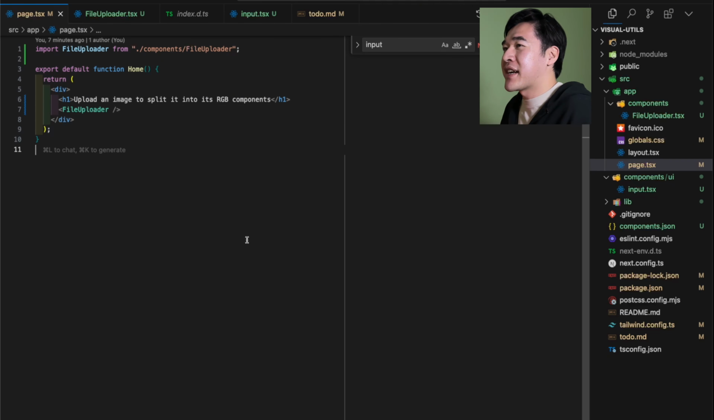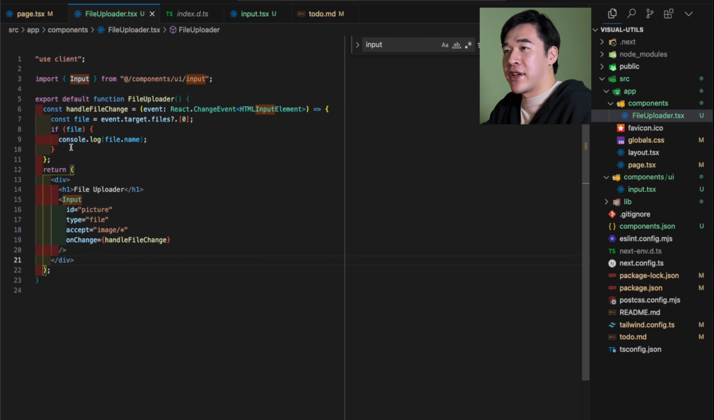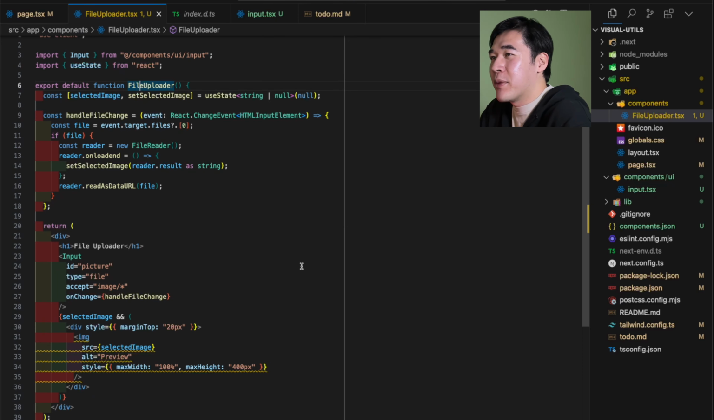But if you need any user interaction, that needs to be done client side. So for example, when I upload an image, I want to trigger this method here. So any components that are client side, you have to label with use client. Let me just run through what this file uploader component is doing here.